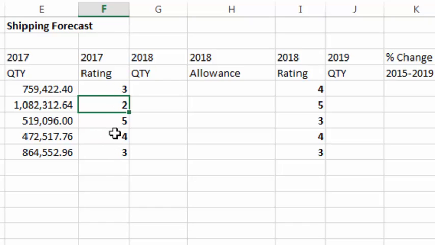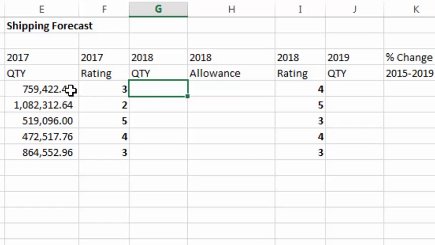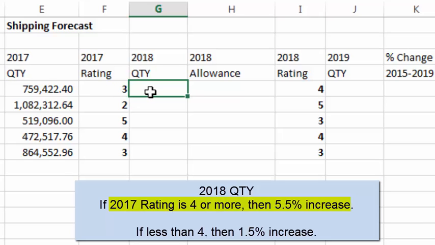And based on that, we're actually going to be doing something. So in 2018, here's what we're going to do. We're going to project quantity, not a fixed 4% for everybody. We're going to project it based on the rating. And here's the rule. If the rating is 4 or more, which means 4 or 5, so greater than or equal to 4, then we're going to give a 5.5% increase. If it's less than 4, then we're only going to increase it by 1.5%. So our product groups that have the highest efficiency ratings get to produce and ship out and hopefully sell more products. So let's do this.